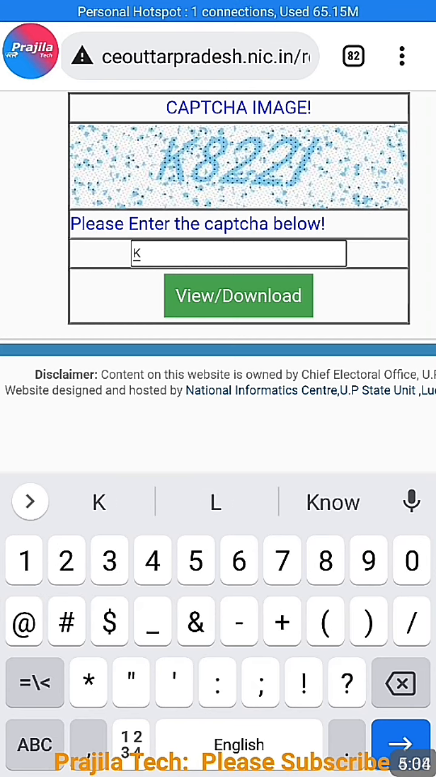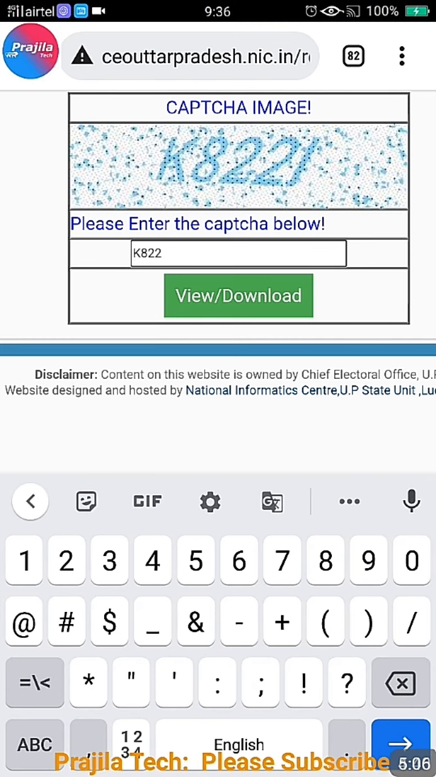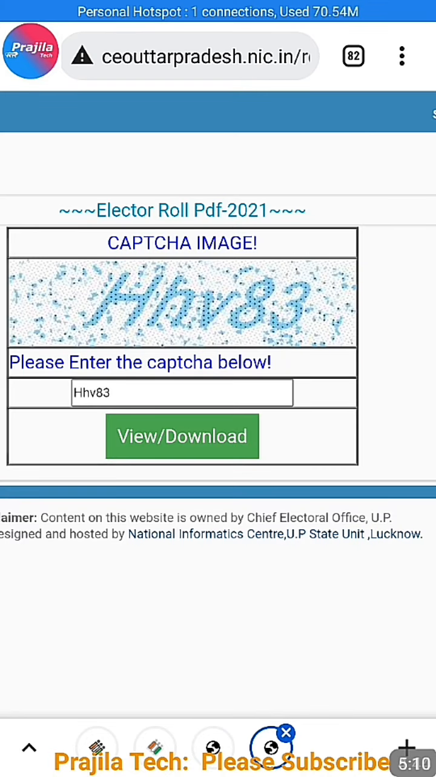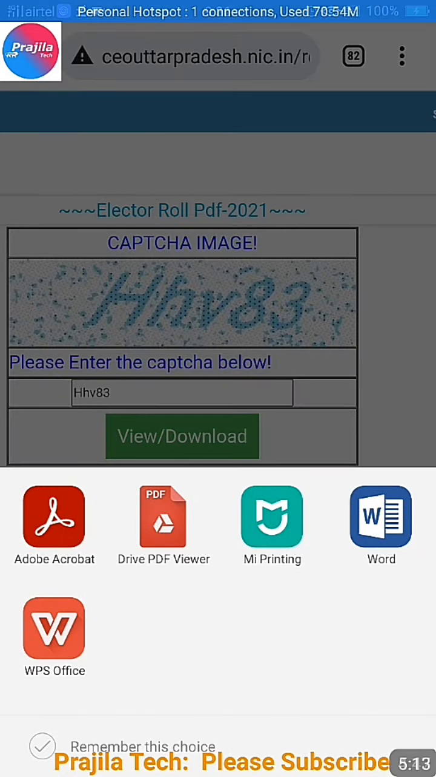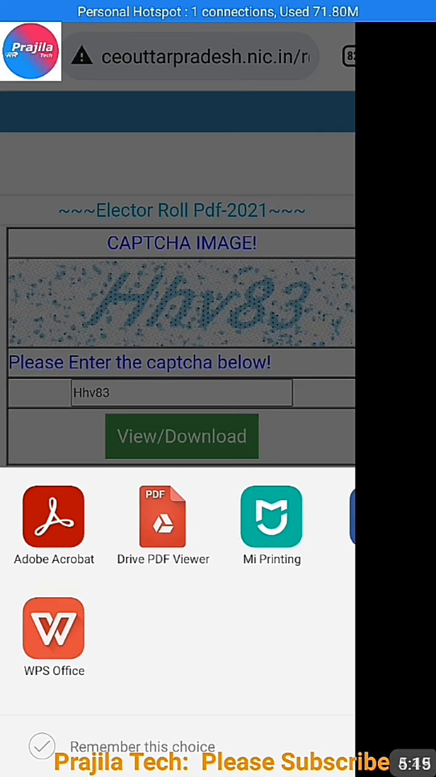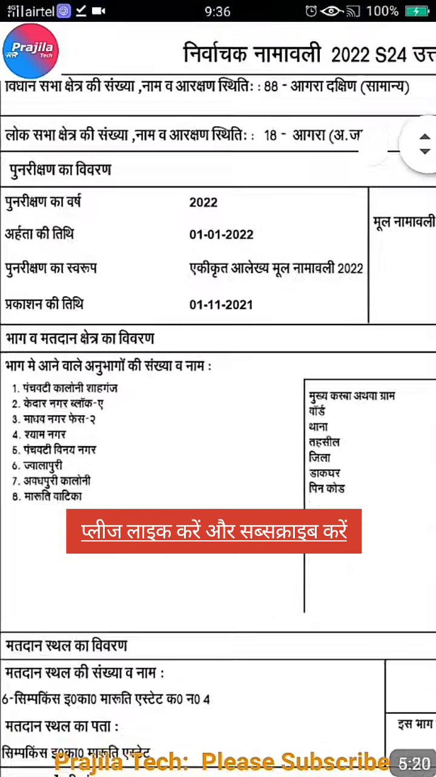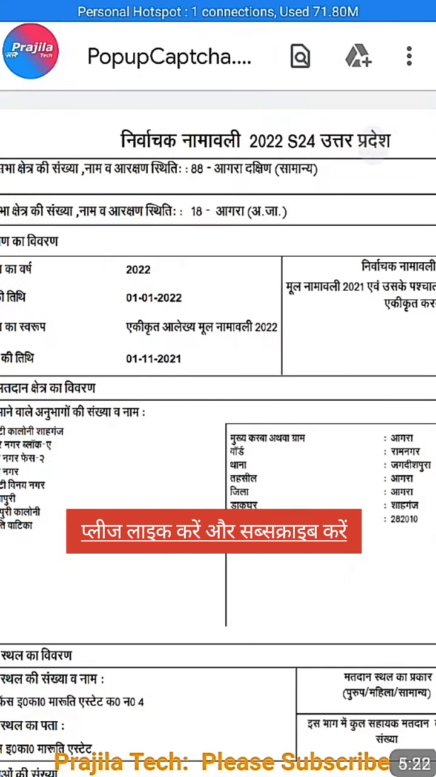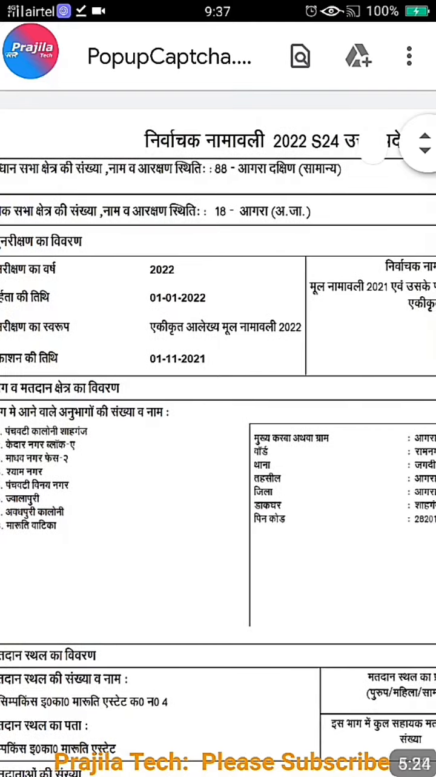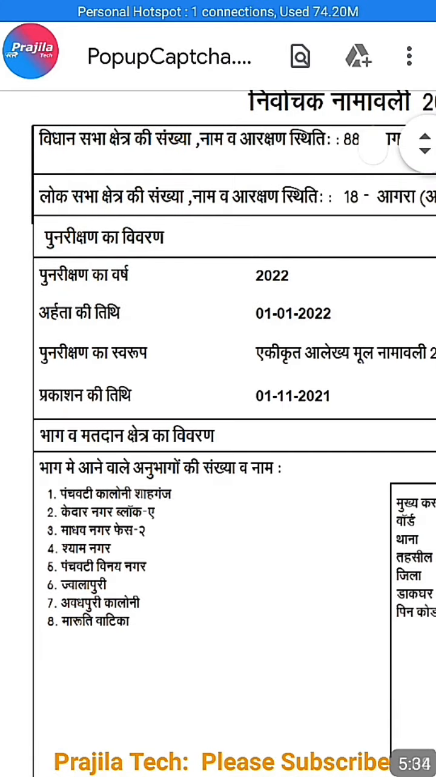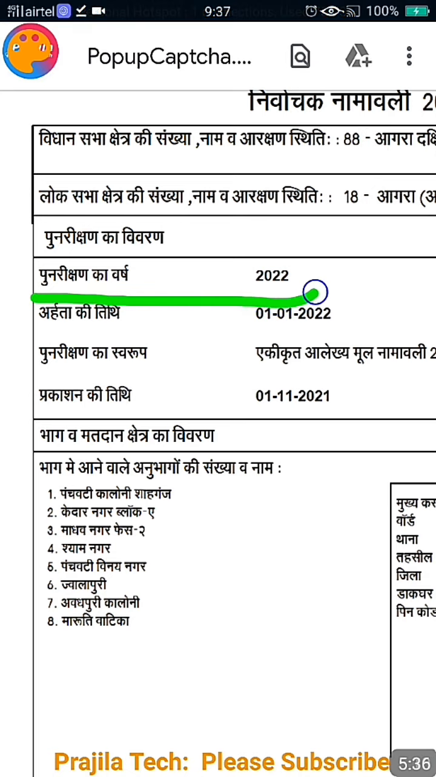You can download everything one by one. So enter the captcha here, capital letter, small letter, number, whatever you are seeing on the screen. You can see here, if the captcha is wrong, it will say invalid captcha. Okay friends, if the captcha is right, click on download and the list gets downloaded. See, this is the complete list and clearly it is given as a 2022 list. You can see here 2022 Nirvachak Namavali, properly given. So this is the 2022 election list, and I have downloaded it for a particular polling station in Agra South.